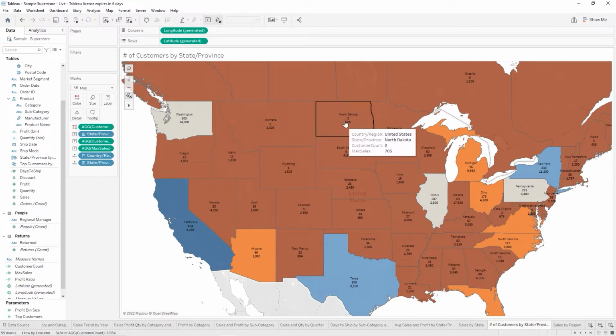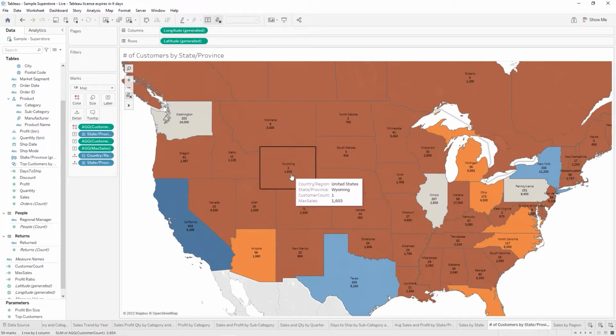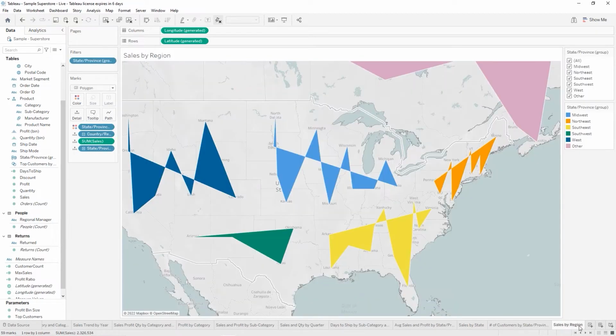So let's take a look. Let's hover over North Dakota. So they had 2 customers in North Dakota, and the maximum sales amount for that state is $705. And let's go ahead and save. And I'm going to go back to the last sheet, sales by region, and bring up a new sheet.